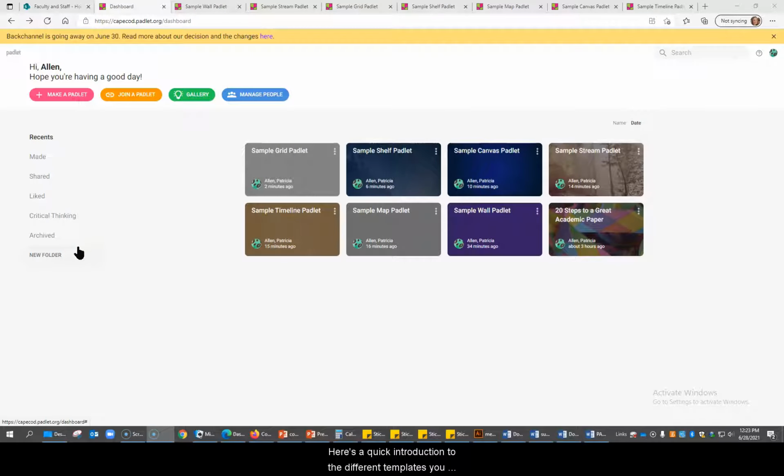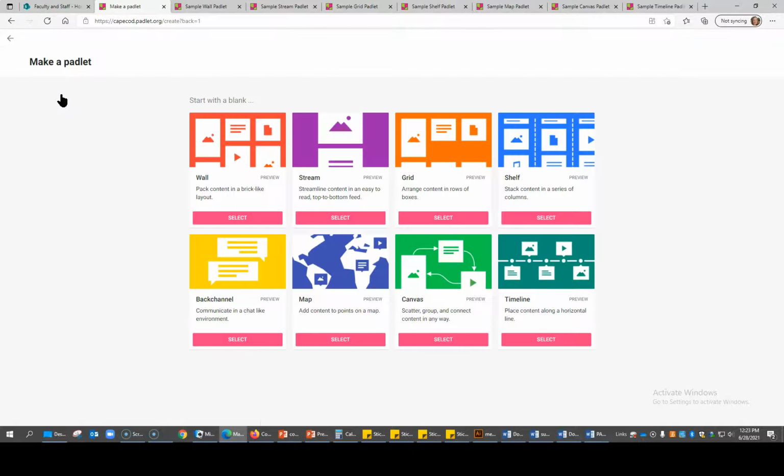Here's a quick introduction to the different templates you can use to make Padlets. First, you'll click the Make a Padlet button. The first option here is the wall.